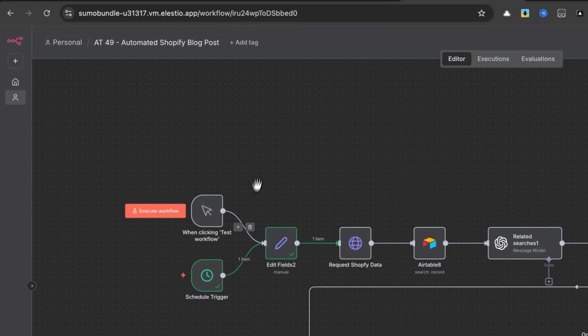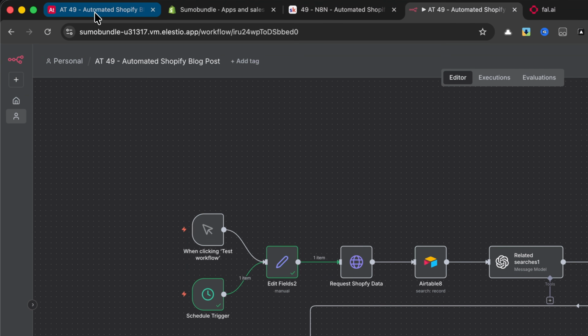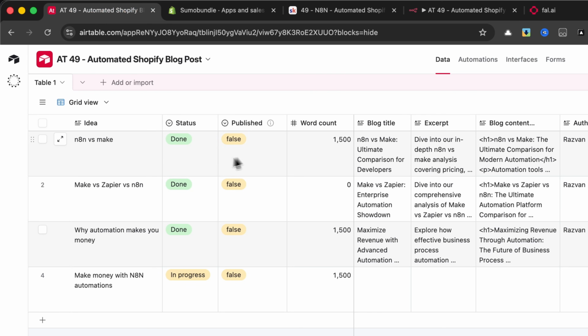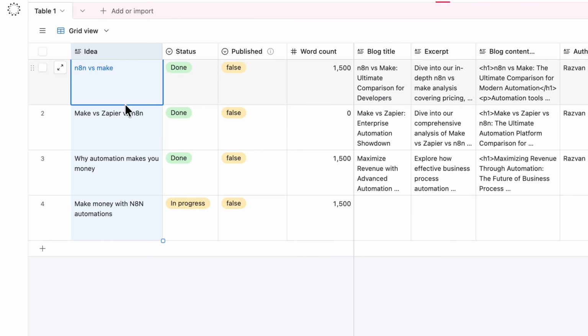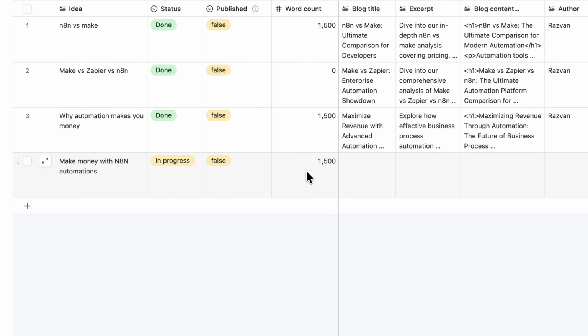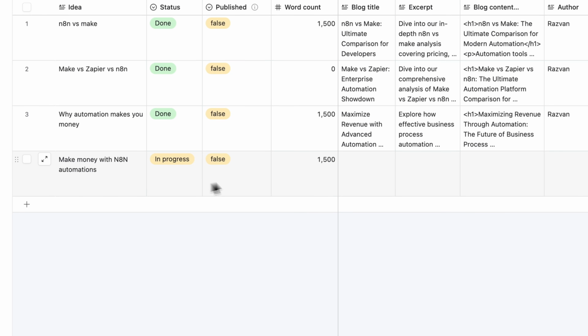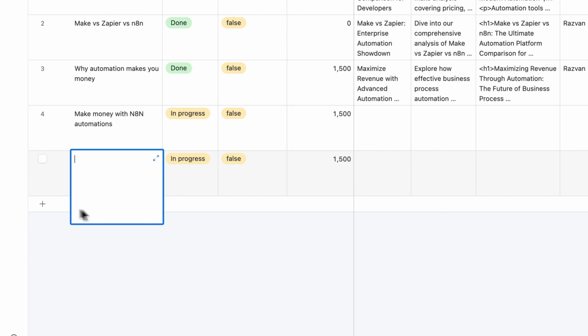Before we jump into n8n, let me explain exactly how this automation works and what you have to do. Everything starts in Airtable, where you'll find a simple table designed for ideas. All you have to do is add as many ideas as you want in the idea column. These can be topics, keywords, or short prompts related to your brand. You can even use ChatGPT to generate a list of ideas and paste them directly here.